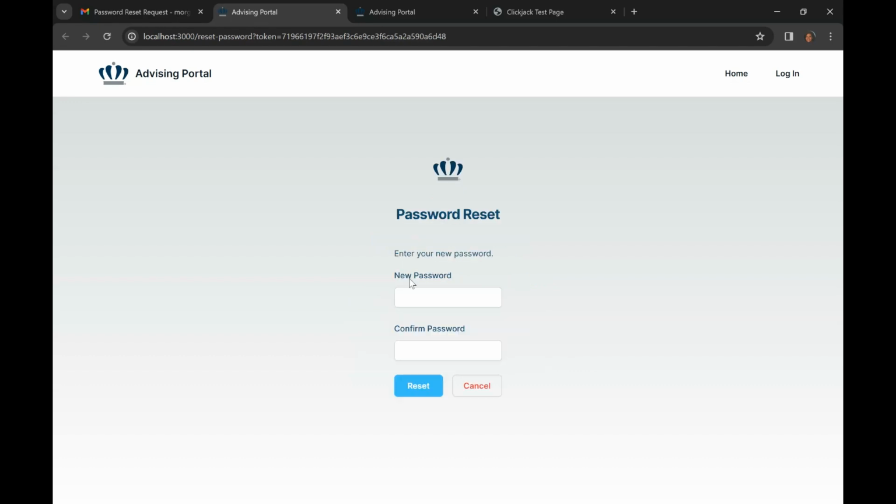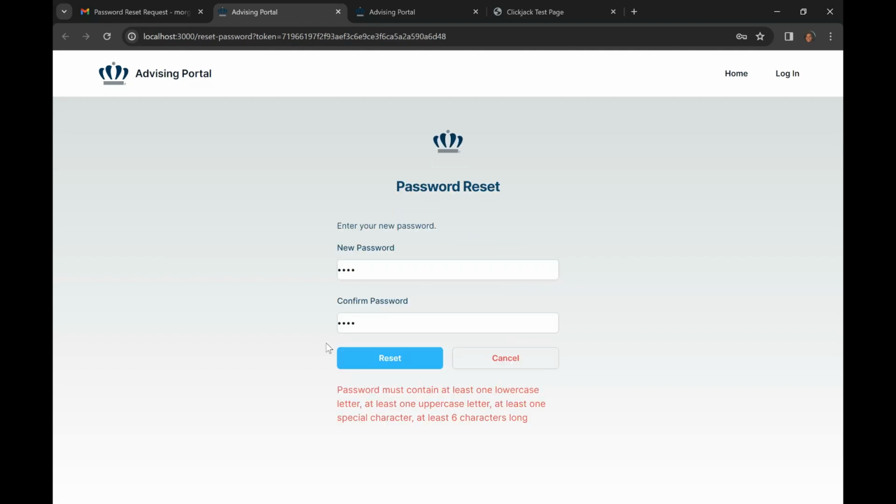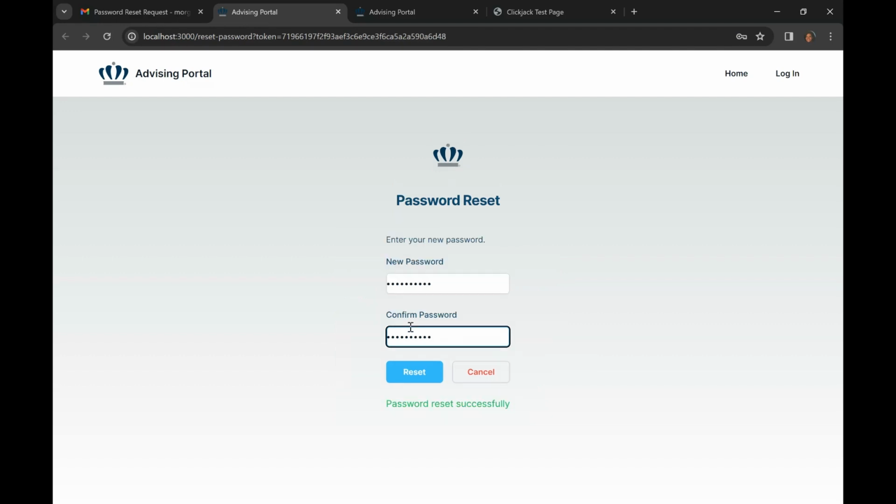Okay, and again, for this last form, if I try to put in a password that does not follow the requirements, it's going to give me that error message. This time I'm going to put a password that does meet our validation, and we have the success message. So that covers the password validation requirement.